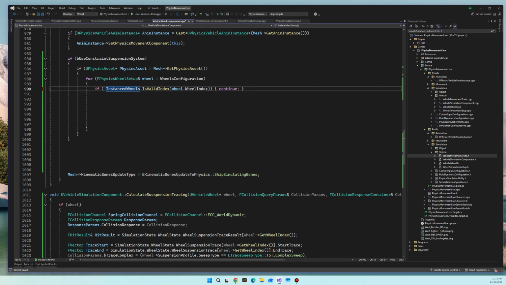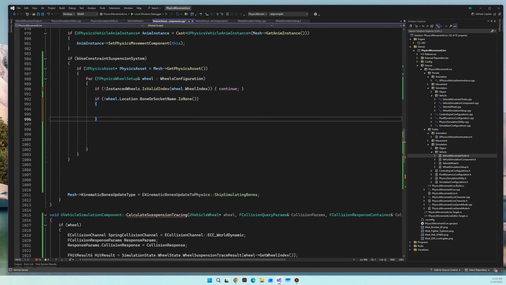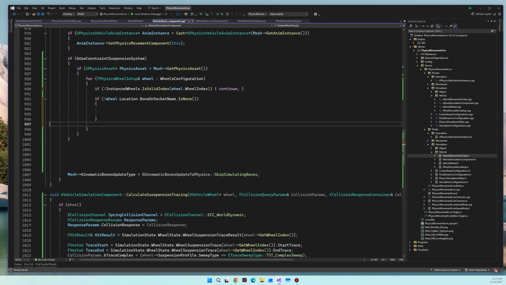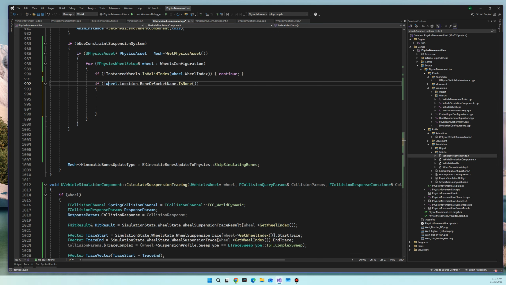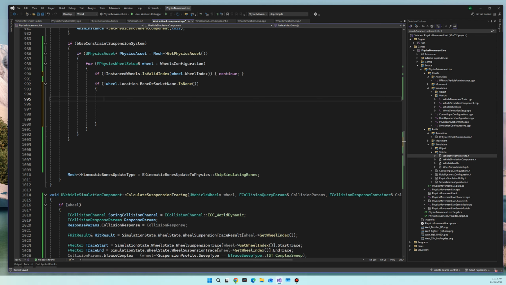And then after that, we're going to run another if statement to check to see if this wheel has a bone socket location name. And again, that's on our setup. Here's our wheel, here's our location. We have this nice little struct which houses that information. If this is not none, as in there's a name there, there's a bone or a socket that we can use, we'll go ahead and run that.